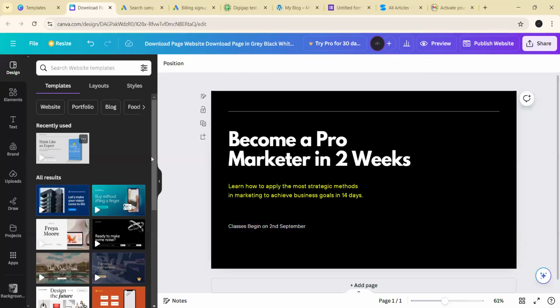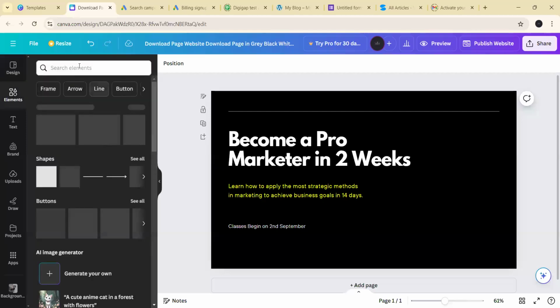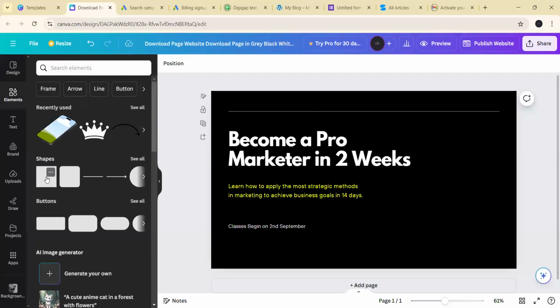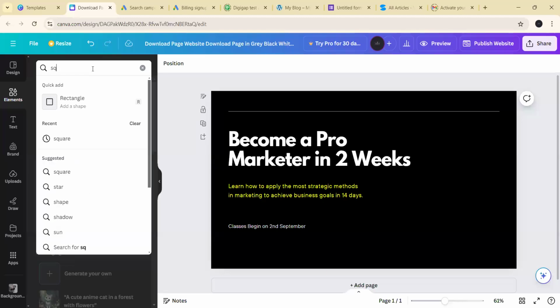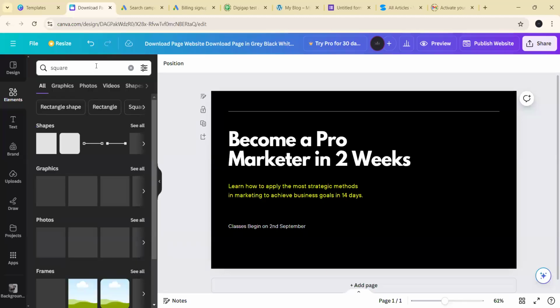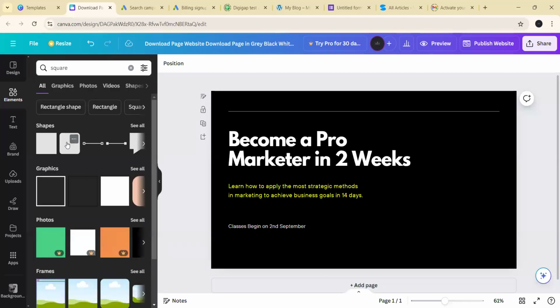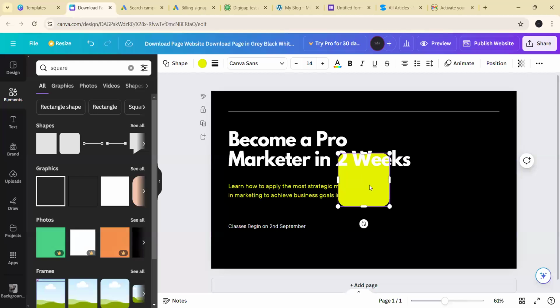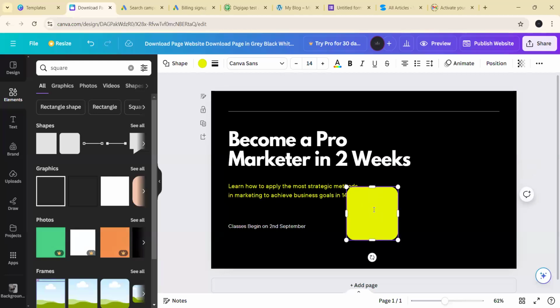All you have to do is simply come down to this place and choose a shape. We can choose square or rectangle, whatever you type. So let's say square or rectangle, and then you can see a box. You can bring that box in. You can see the box color has shown up as yellow. I can then reduce this box to suit what I want.